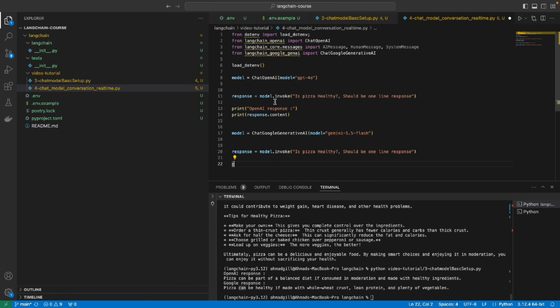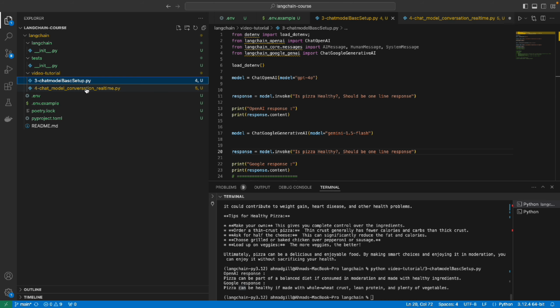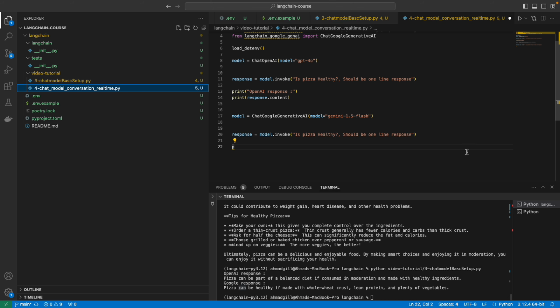I have already created this file, and this is some of the basics which I have already set up. I just copied the previous file here. What I'm going to do is remove this Google tool and add some code so that we can continuously have a real-time chat with the chat model.